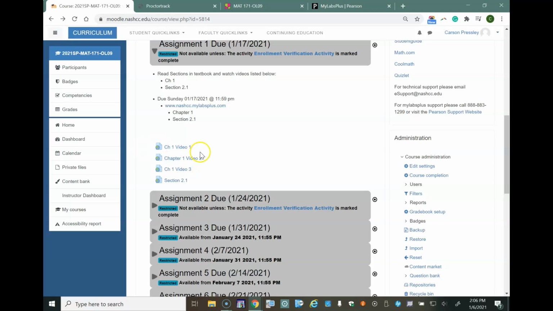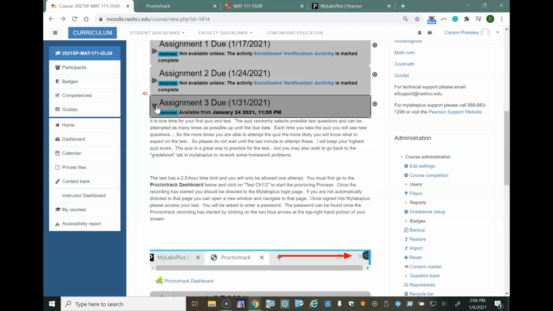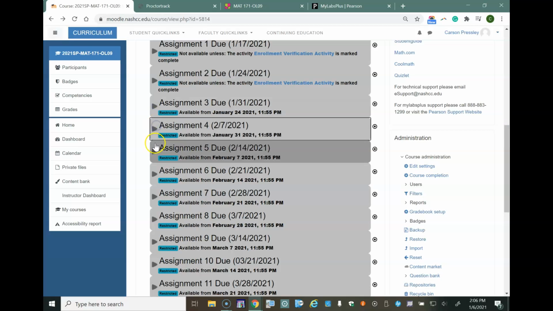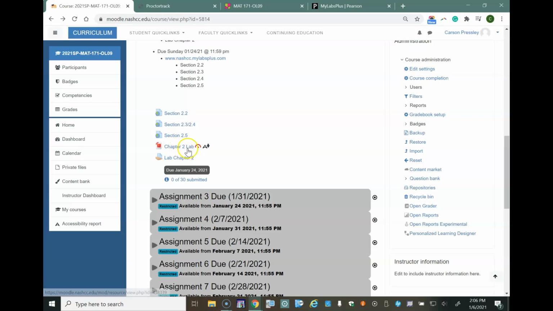But all of these will be here. They will always tell you exactly when things are due and what is due. You will never turn in any homework or tests on Moodle. The only thing that you will ever turn in to Moodle, and I need to remember where it's at, I don't want to tell y'all the wrong thing, is labs. You will turn in labs on Moodle.